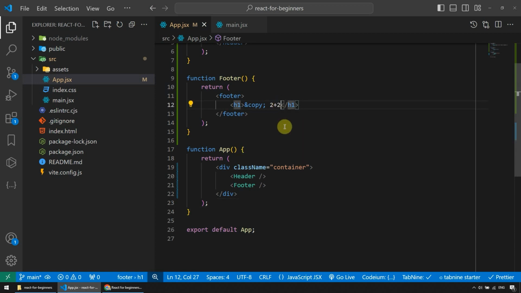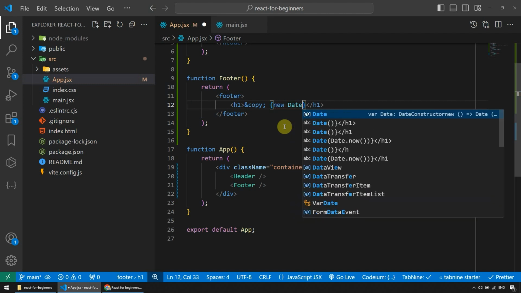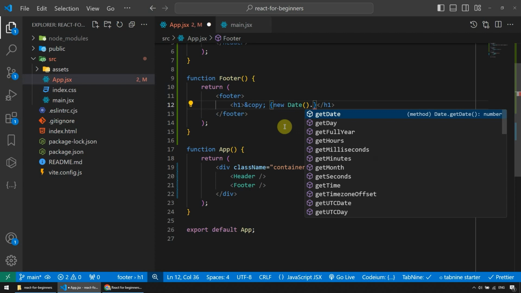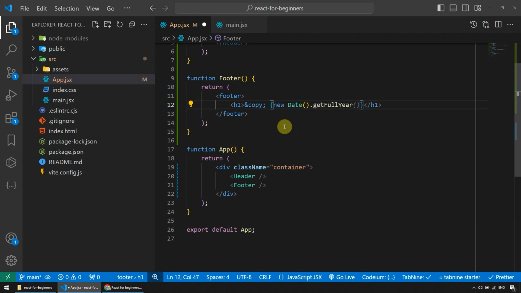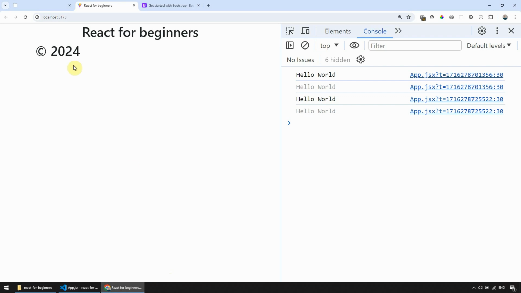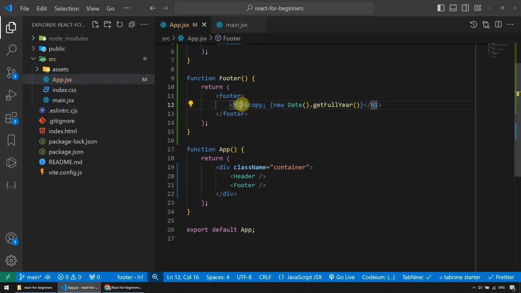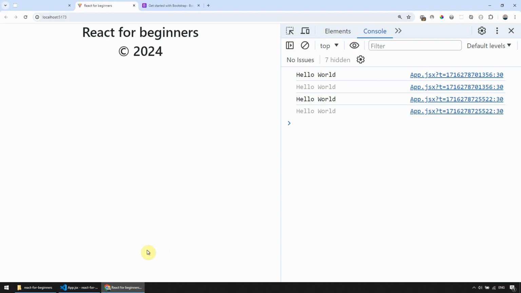So how do I actually have a valid JavaScript expression here? I do it by using curly braces. Okay, now I can have some JavaScript in here. So I'm gonna say new Date and getFullYear. Like so. And there we go. Okay. And actually, yeah, let's have this as a text center as well. Okay.